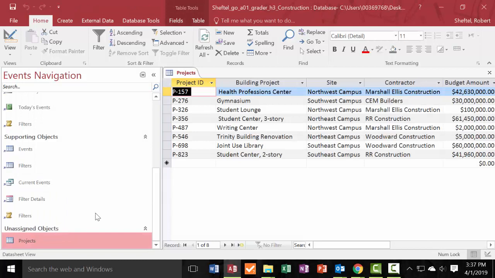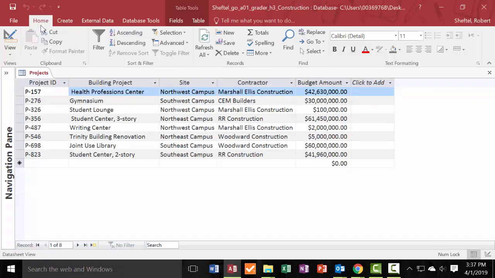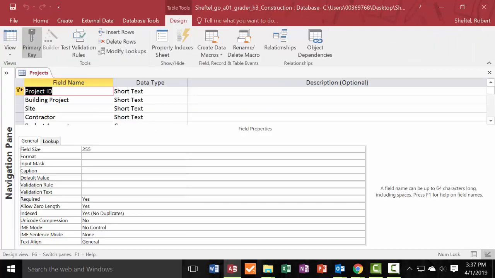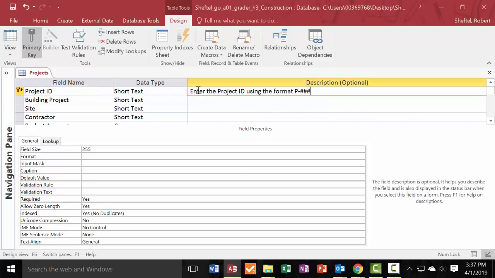Actually, I need to keep the projects open, it looks like. So it says switch the projects table to design view. So what does that mean? Well, let's take a look at the views on the left-hand side. Go up here, and I'm going to left-click, and I'm going to go to design view. And it says for the project ID field, enter the description using the format PWW hashtag. So that's in a description for project ID. So I'm going to put that in there.